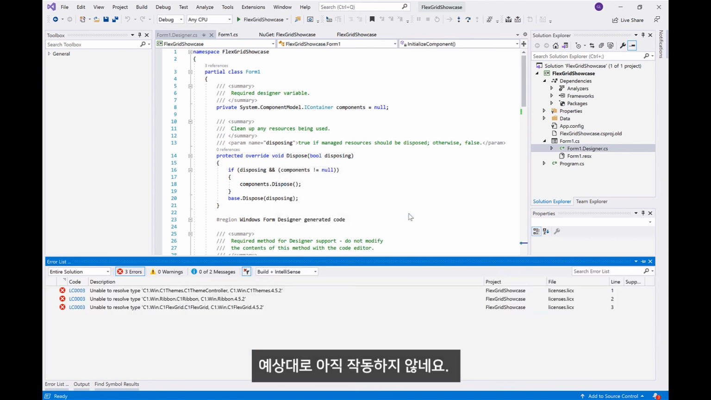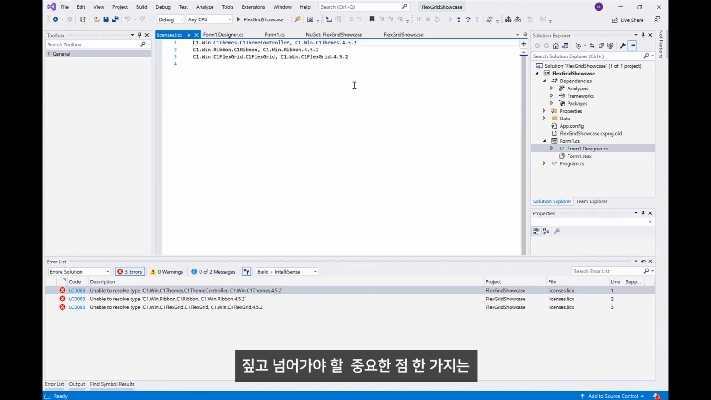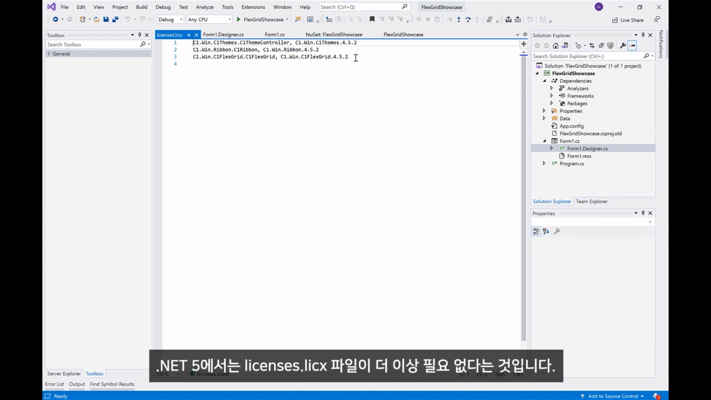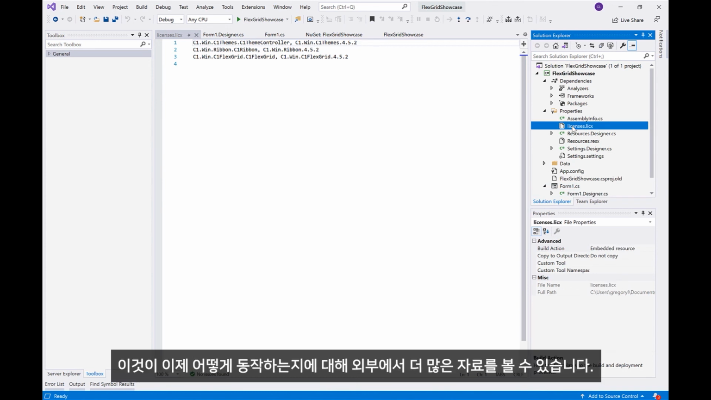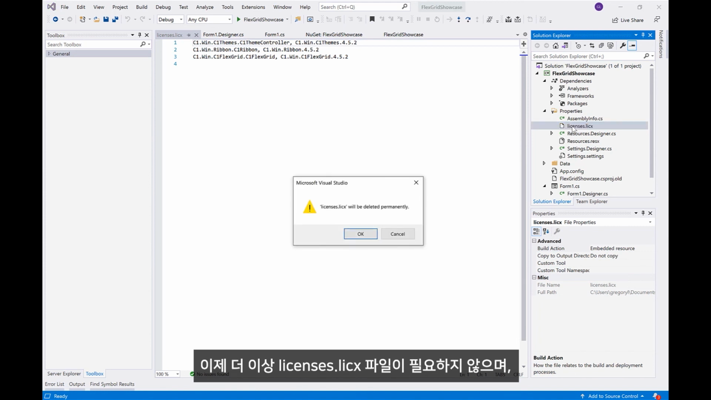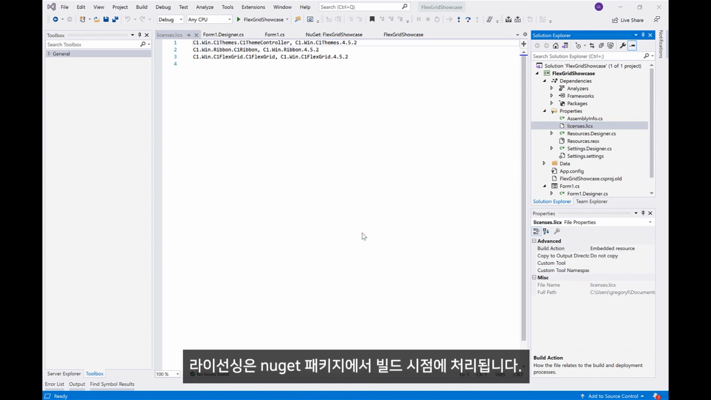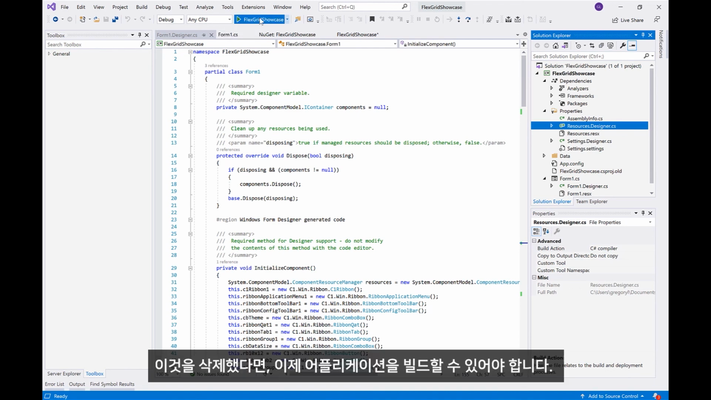And as expected, it still does not work. It looks like we have the licenses file to deal with. And that's another important thing to point out, is that with .NET 5, we no longer need the licenses.licx file. So I can just go ahead and delete this completely. We have more resources out there on how this works now, but the licensing has been changed with .NET 5, so you no longer need the licenses.licx file. The licensing will be handled at build time in the NuGet packages. So now that I've removed that, I should be able to build and run this application.